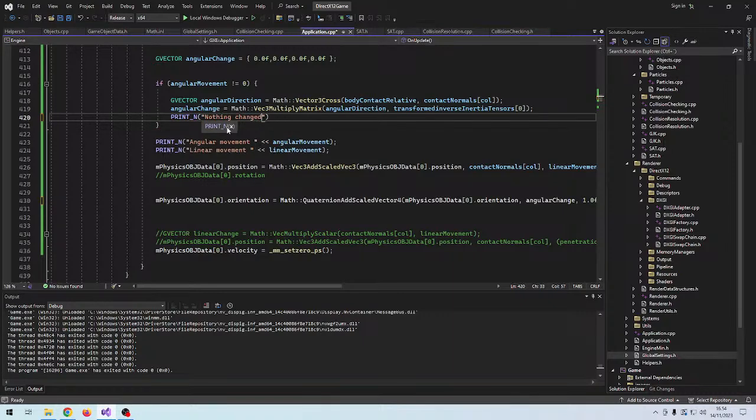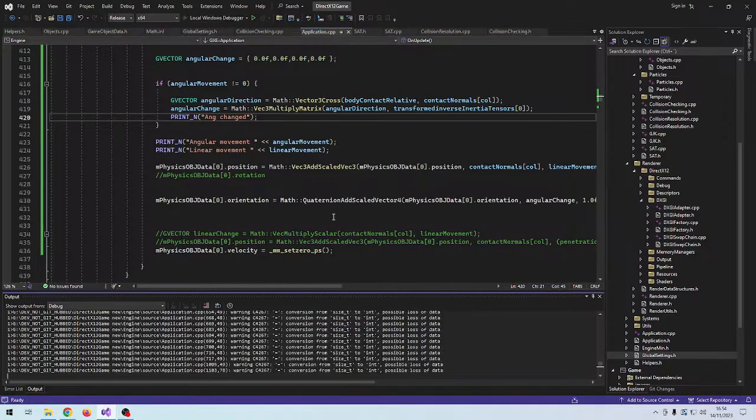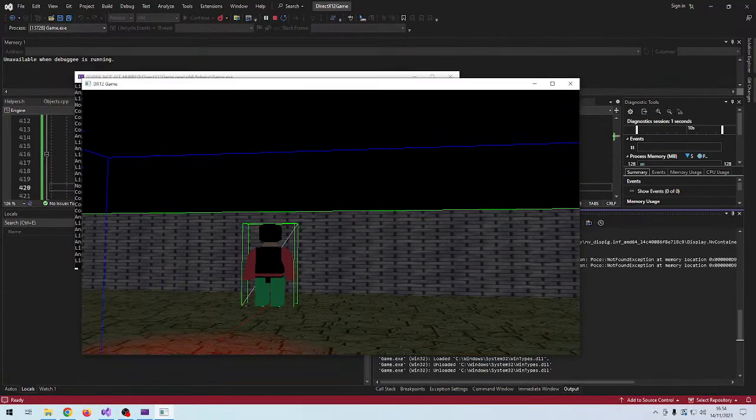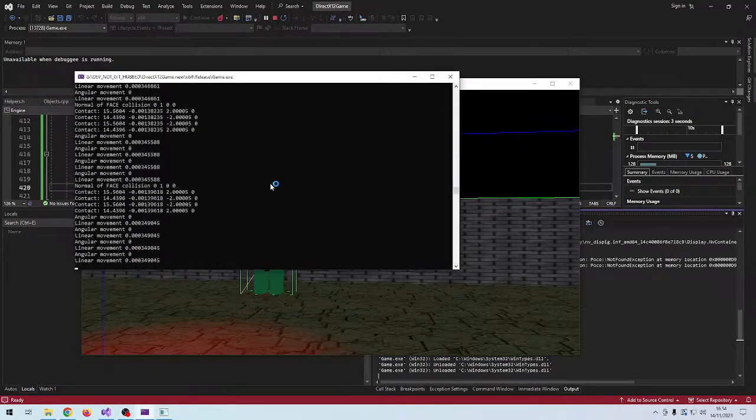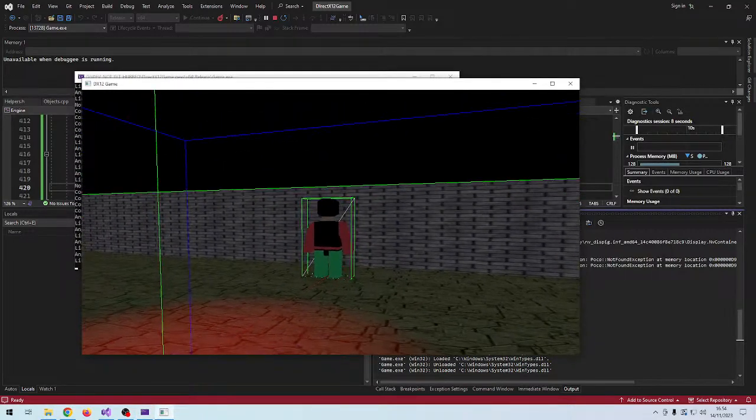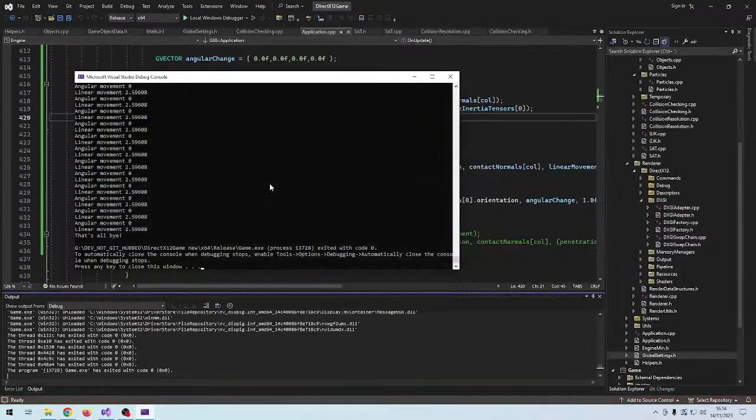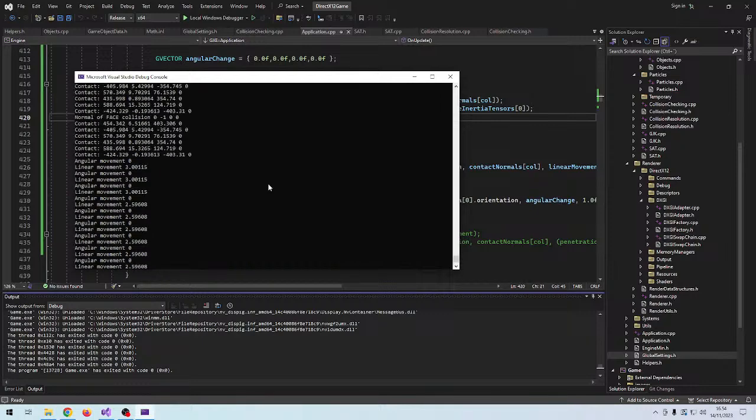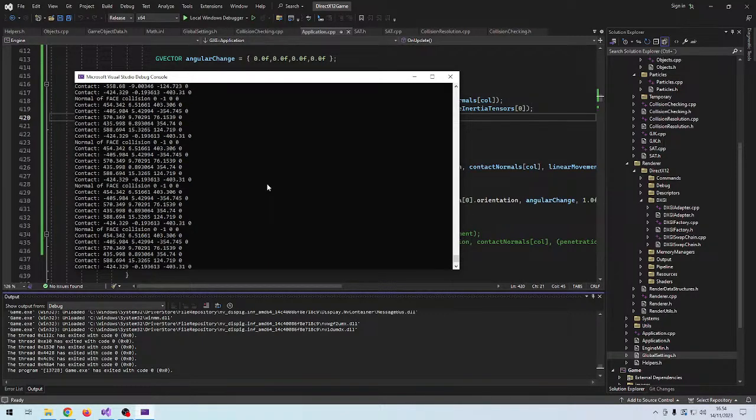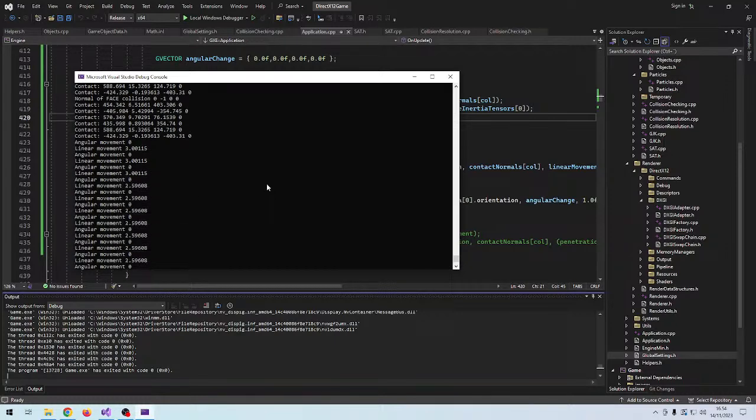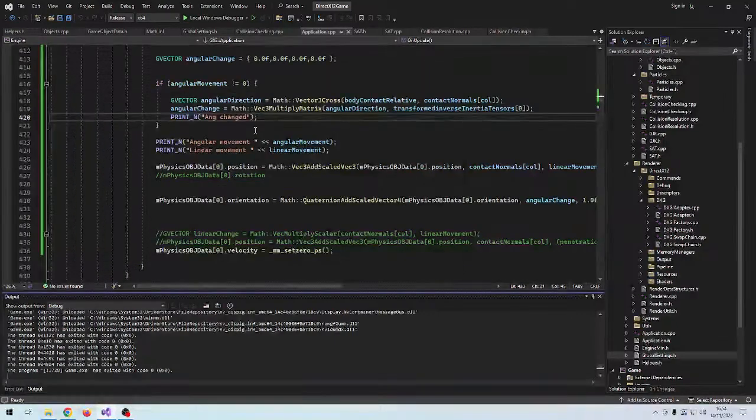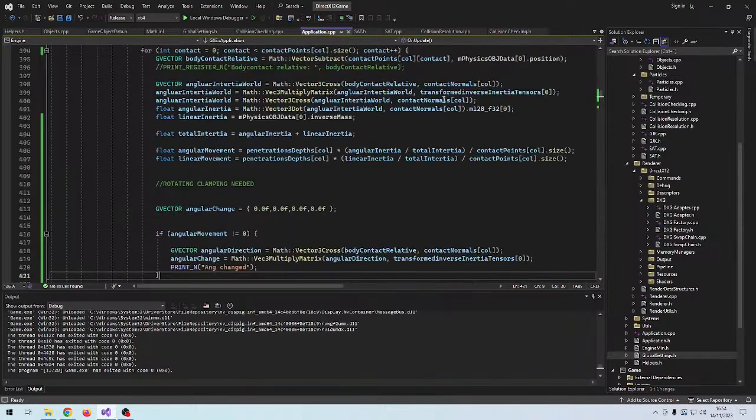Nothing changed. No, it's ang changed, of course. Let's see. Flies off. Angular movement. It only applies a lot of linear movement. Did I make a mistake somewhere?